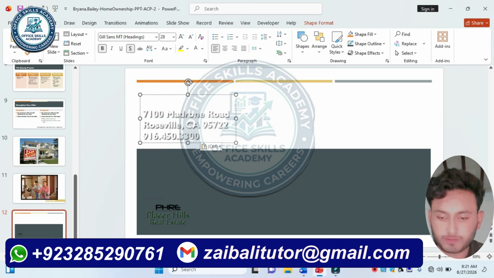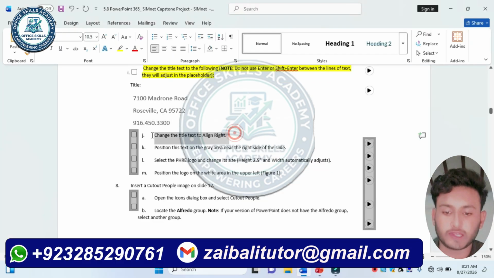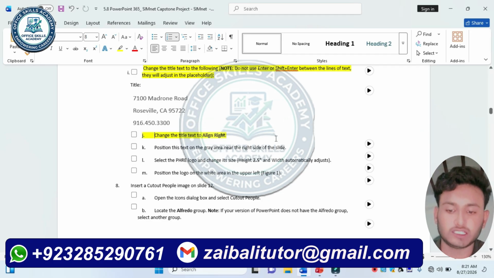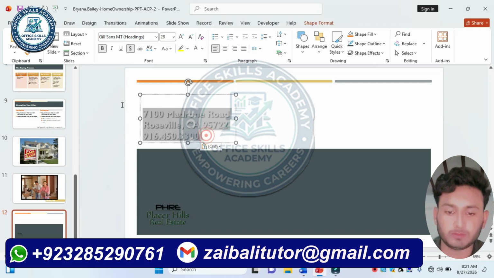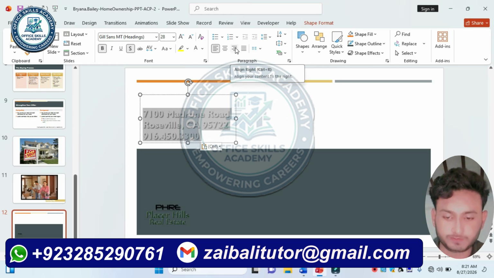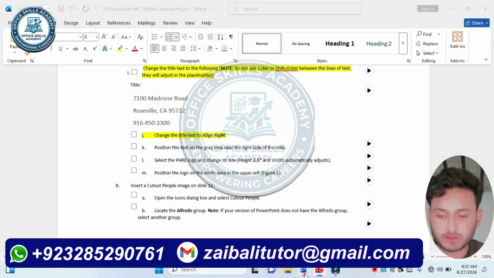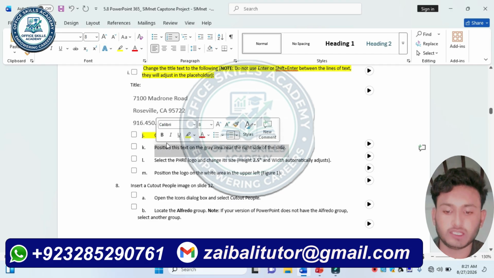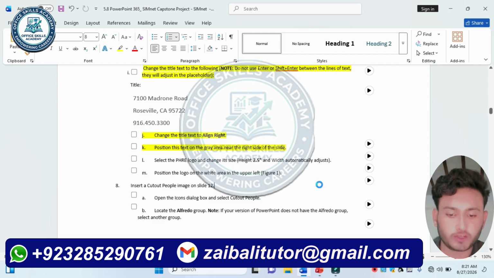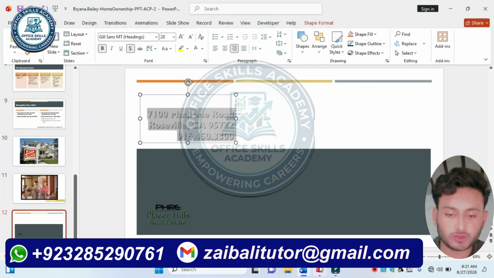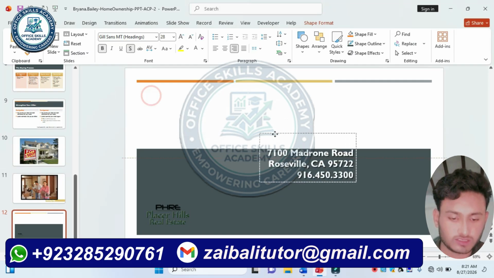So next one step is change the title text to align right. So in this step we change the title text to align right. So on PowerPoint sheet, first of all select this one and on the home tab in the paragraph here change it to right. And also next one is position this text on the gray area near the right side of the slide. So on the PowerPoint sheet drag it down, this one.